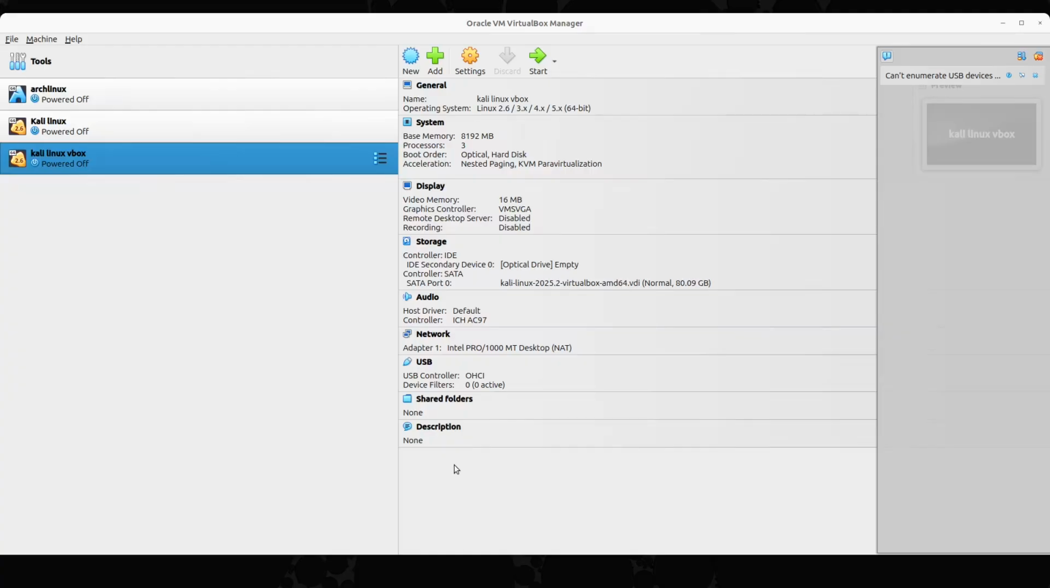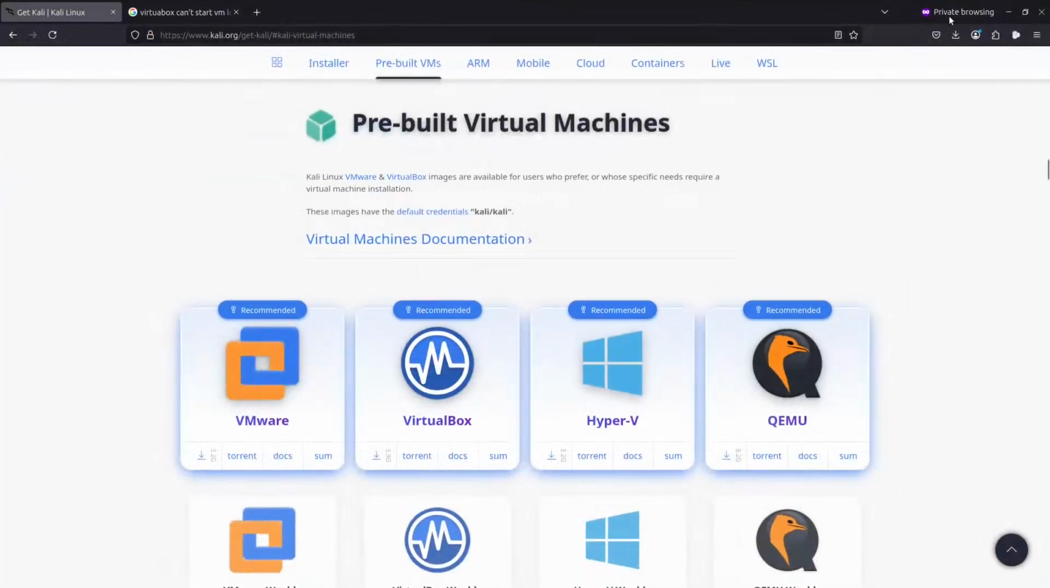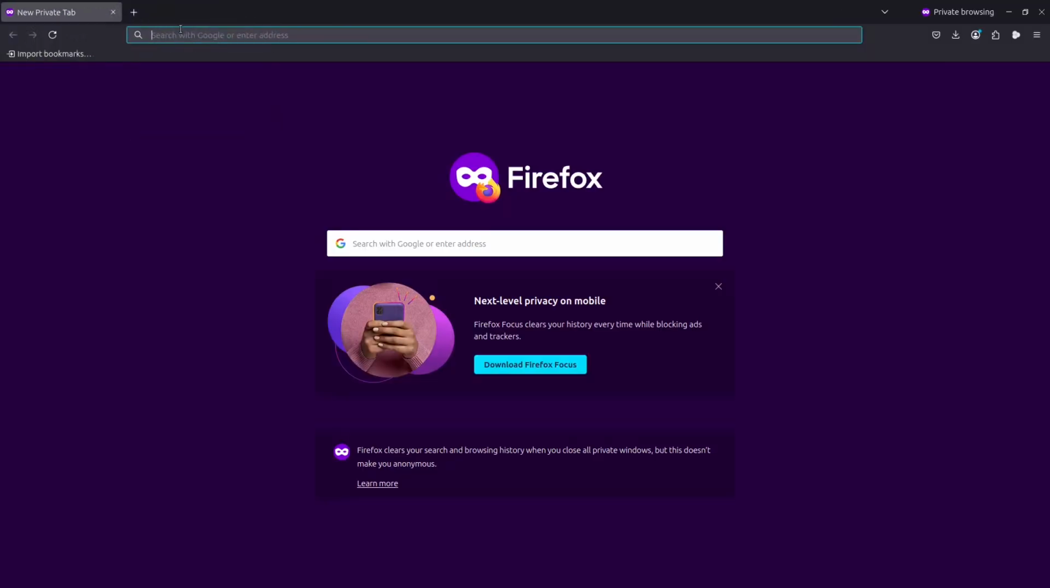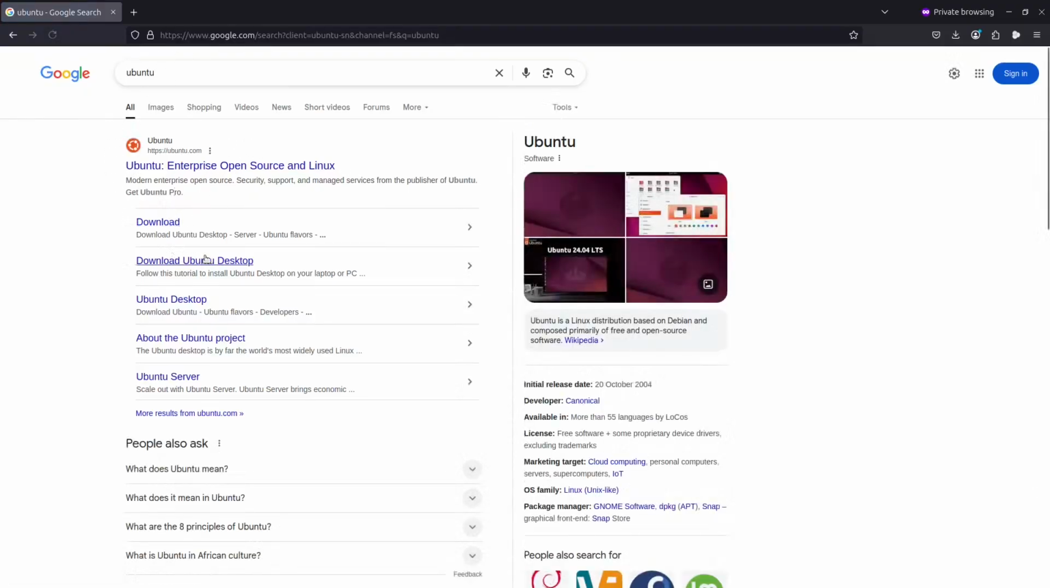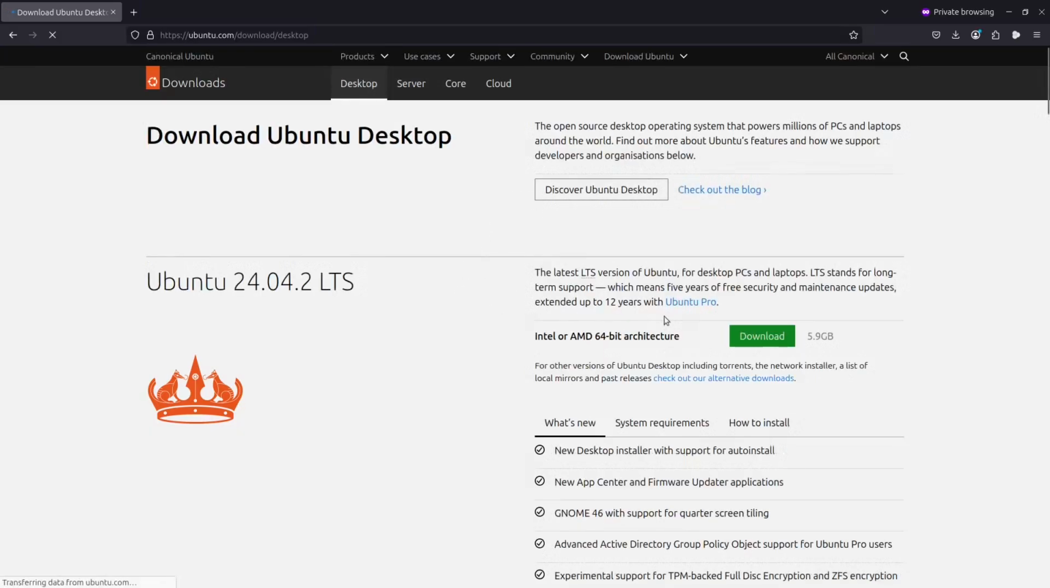So I've already downloaded the most recent ISO for Ubuntu, but let's just go and click on new. Well, let's go to the website first. There we go. We've gone to the Ubuntu website on Google. Well, let's search on Google first, and it's taking us to the desktop one.